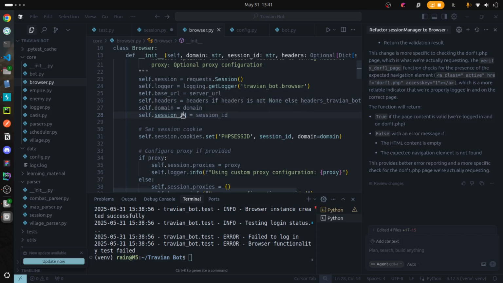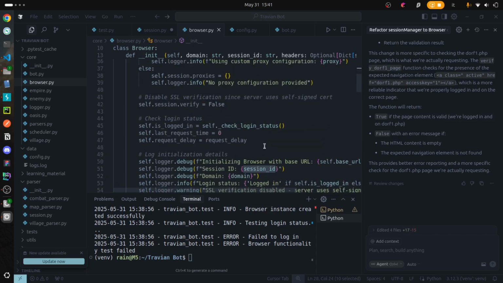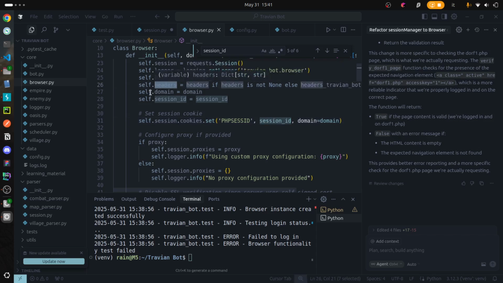Self session ID. What is this? This is just a value. Okay. Where is this used? It's used here. Session cookie set. And I set a cookie. First I set the headers here, and then I set the cookie.